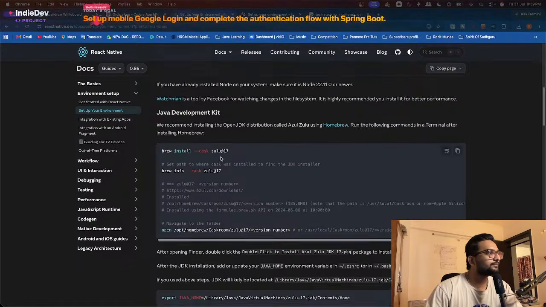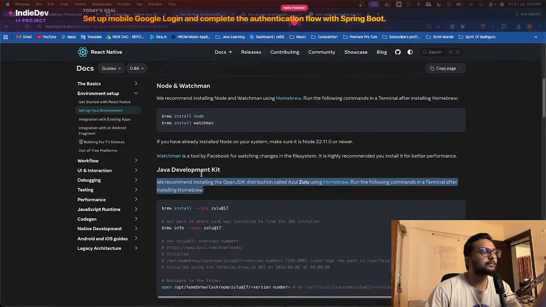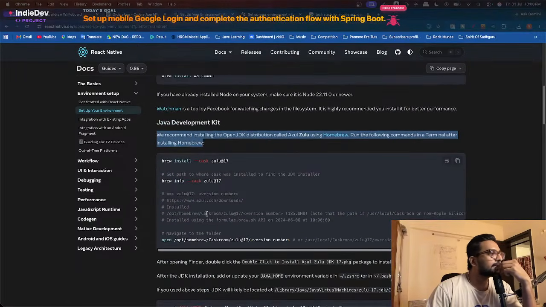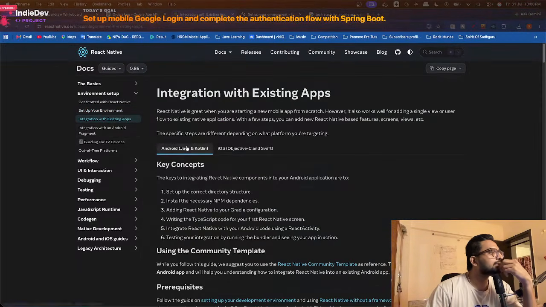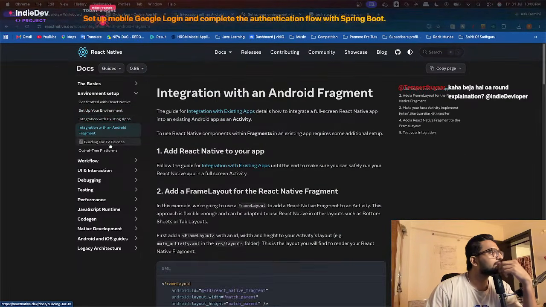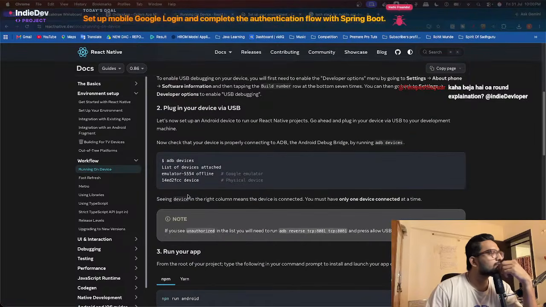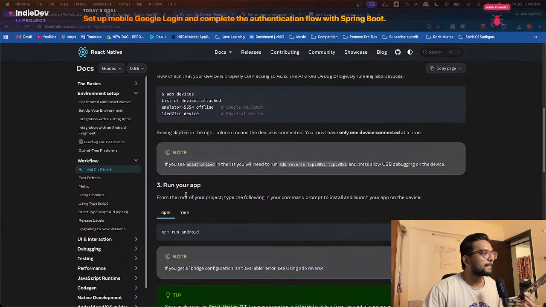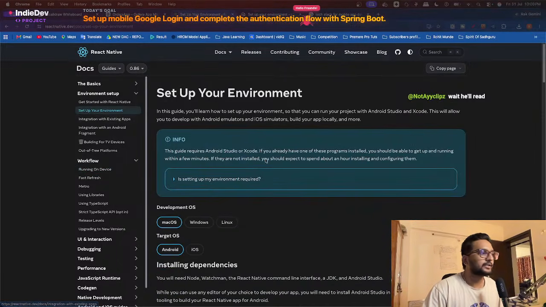So will it... okay, it is just helping me set up an environment, like a test environment. Okay, it's not actually creating a new application. Okay, integration with existing app, no. Integration with Android fragment, no, we don't need fragments and all. Workflow running on device. Okay, so I actually need an emulator because I want to show you guys. I can see it in my mobile, but I want to show you guys, so I need to set up this environment.